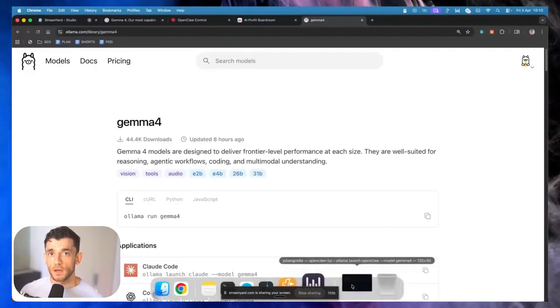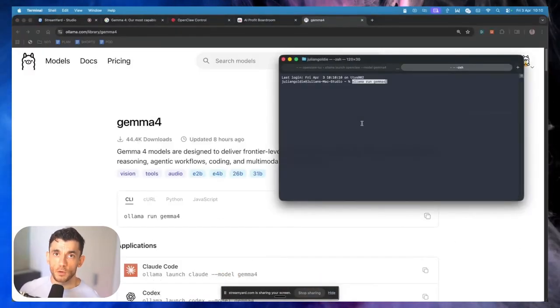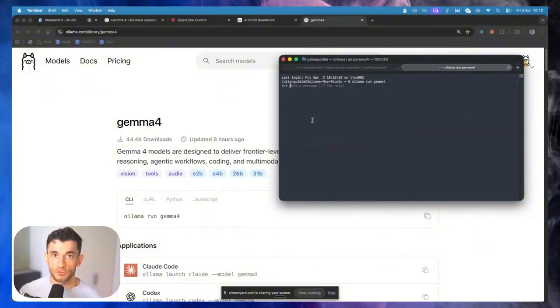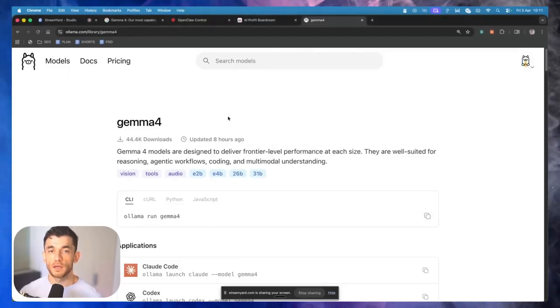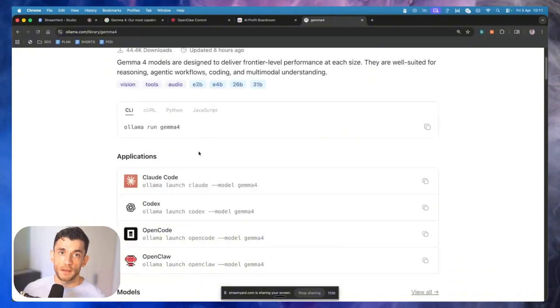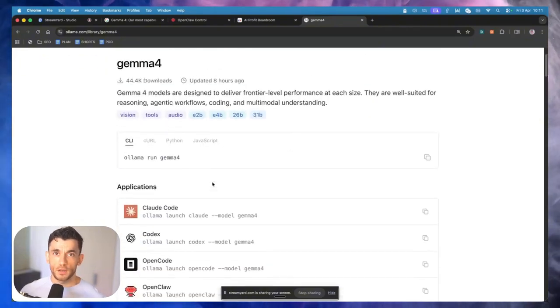Step 2, install Gemma 4. Open your terminal and run ollama pull gemma4. Depending on which size you pick, the download could be anywhere from a few gigabytes to over 20. Once it's done, verify it works with ollama run gemma4.